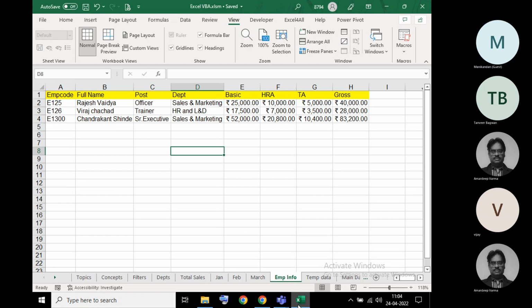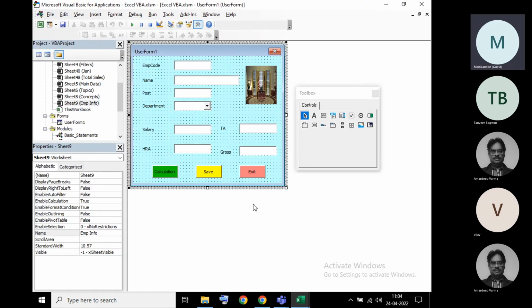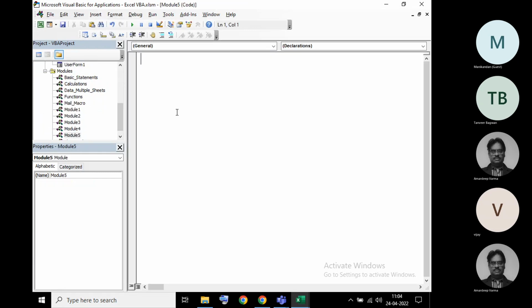Okay. So we'll go to the Visual Basic Editor, insert module, and I'll give the name as sub call form. You can give any name. I'm giving the name call form. And to call the user form, I'll write user form 1 dot show. Okay.